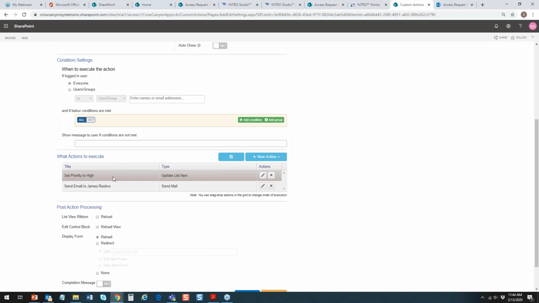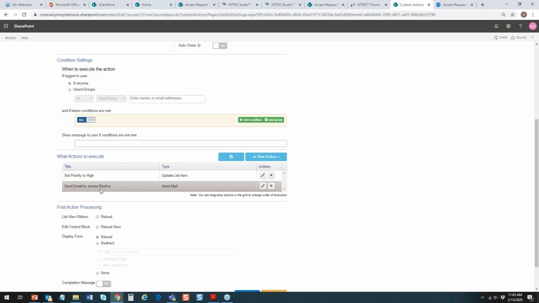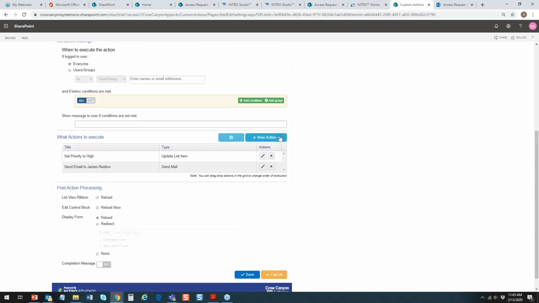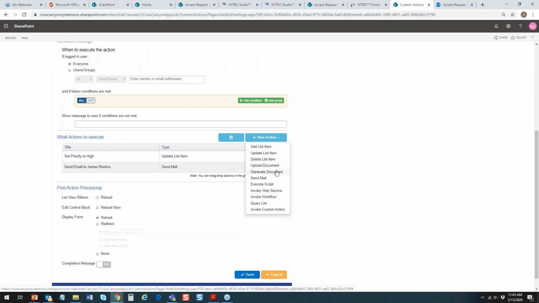We're going to set the priority to high on that item, and you're going to send the email to James. Well, he's a manager of some kind. So that's what an escalation is defined as in this custom action. Well, you can do a lot of other things if you wanted. You'd adapt this escalation to be exactly what you want. So you could update other list items. You could generate a document. I don't know if you'd want to, if that applies to escalation, but just to show you the different kinds of actions that are available.